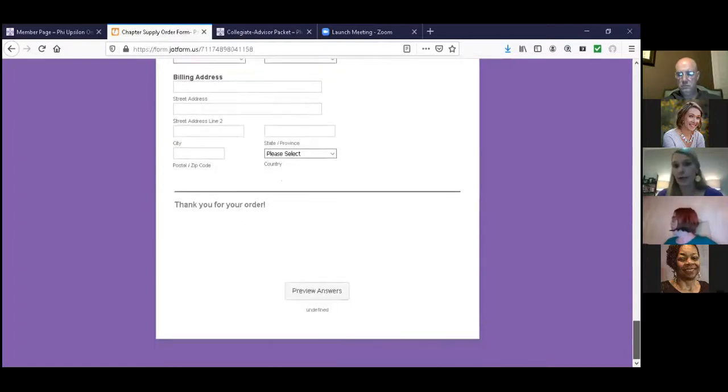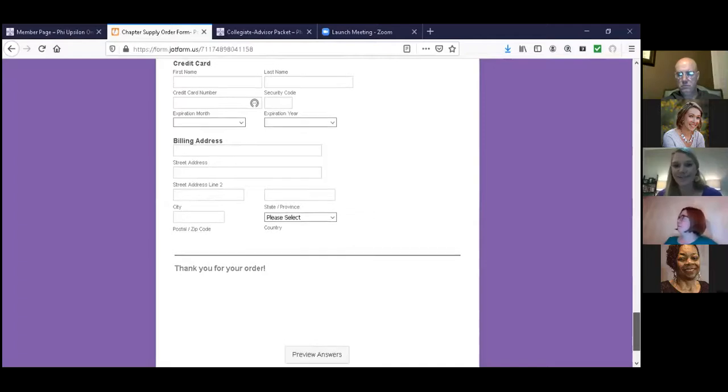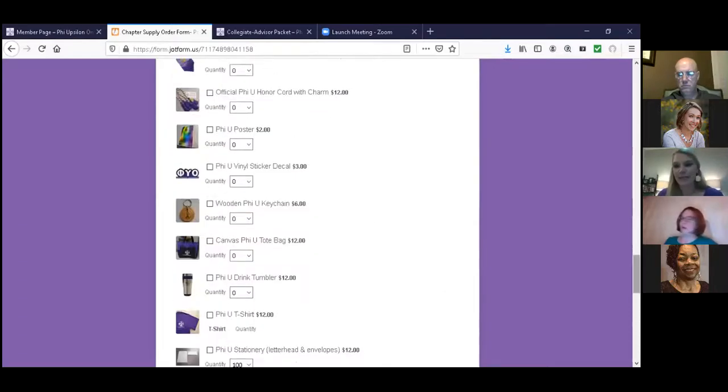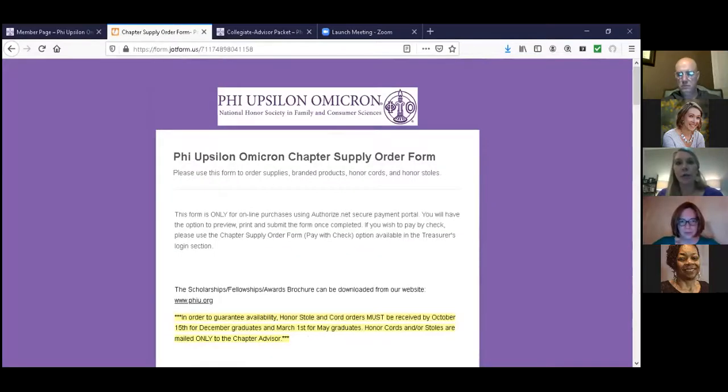So this has credit card information, and all of this is secure and encrypted. I don't see your credit card numbers when it's submitted or anything like that. And almost everything we ship does get shipped through priority mail. So that takes maybe 3 to 4 days at the most, once payment is received.